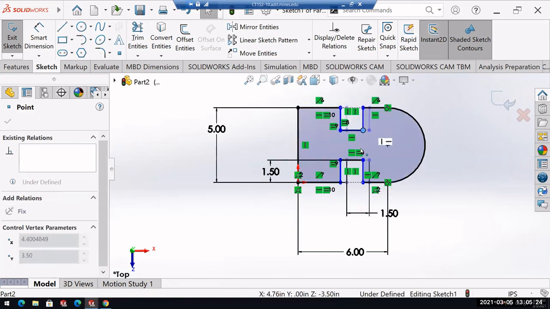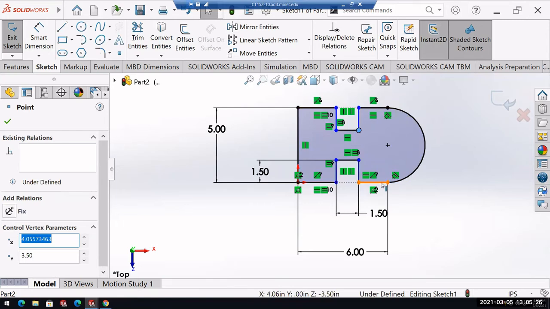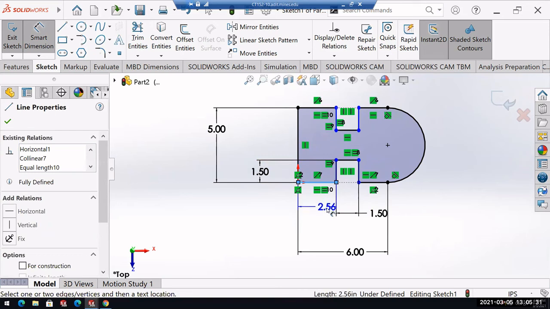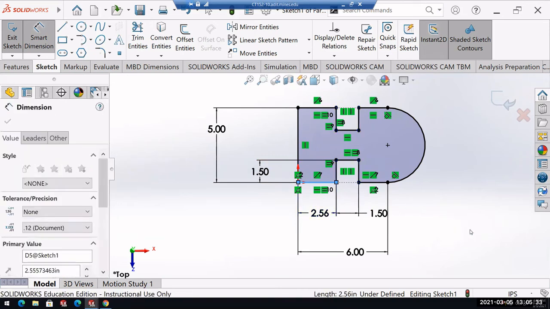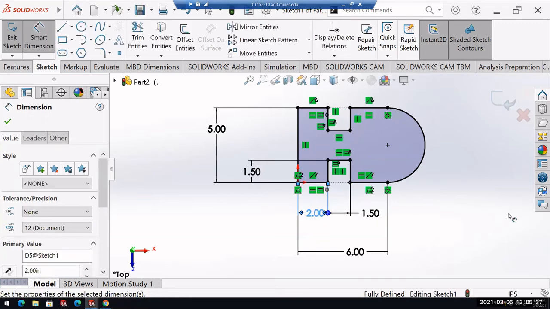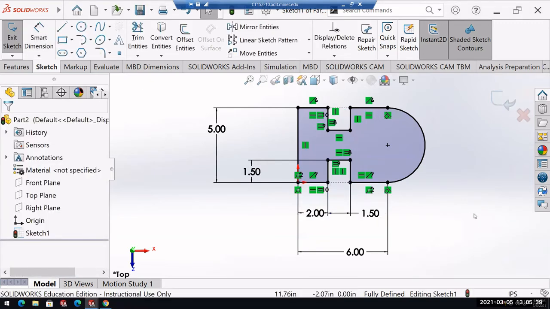So it can still move side to side. So I need to define this or this. And if you're not fully understanding why that is, totally okay. I completely understand. Let's go ahead and make this 2 inches. Now you'll see that I have all black lines. And then in my status bar, which is our bottom bar here, it says fully defined.